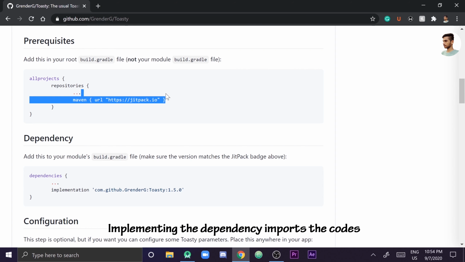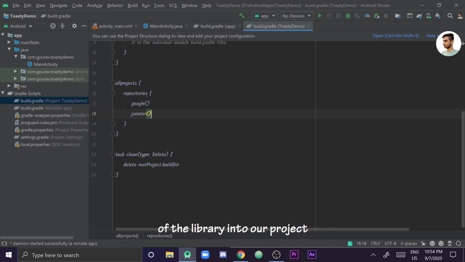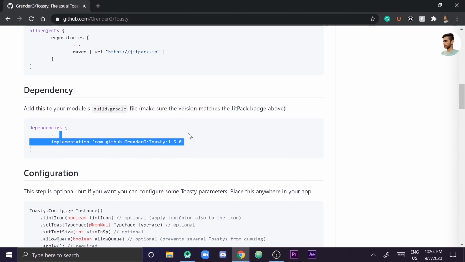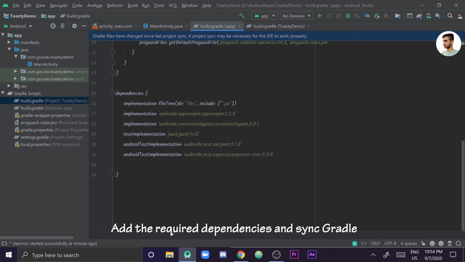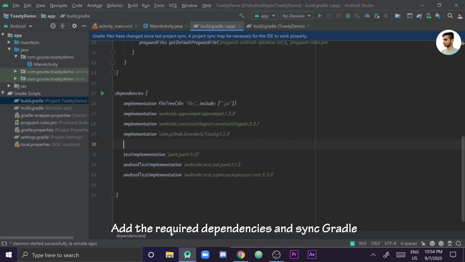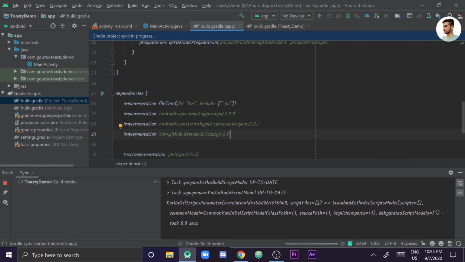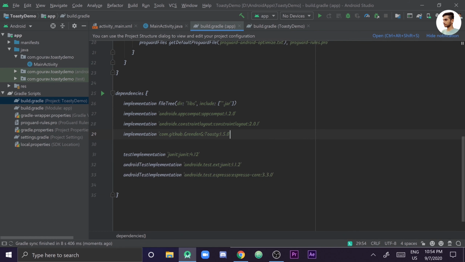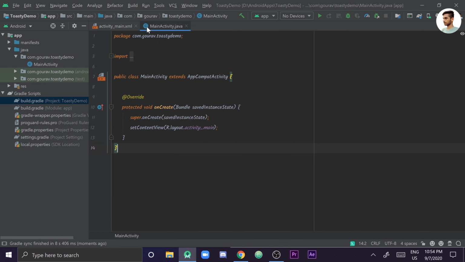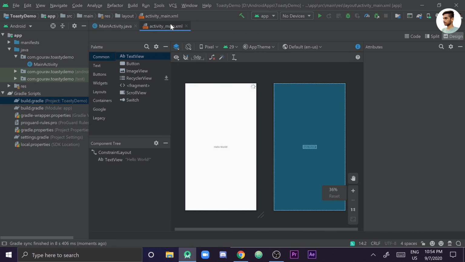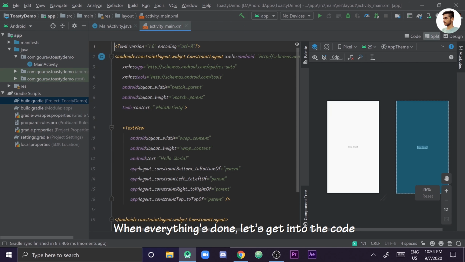Implementing the dependency imports the codes of the library into our project. So let's do that. Add the required dependencies and sync Gradle. When everything is done, let's get into the codes.